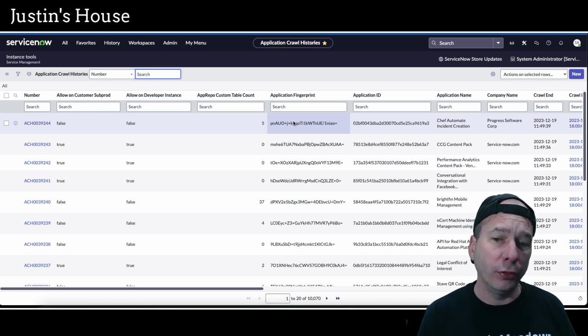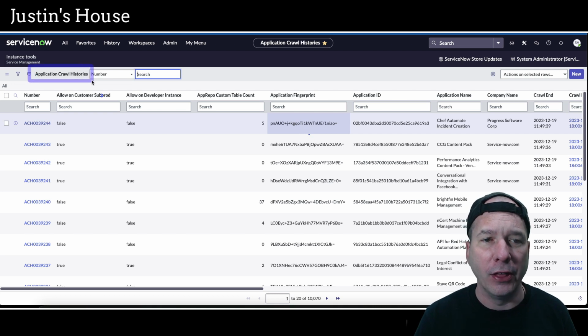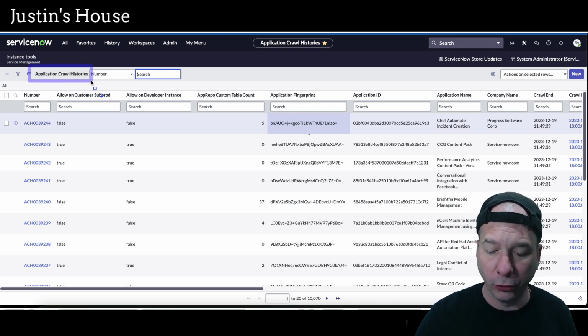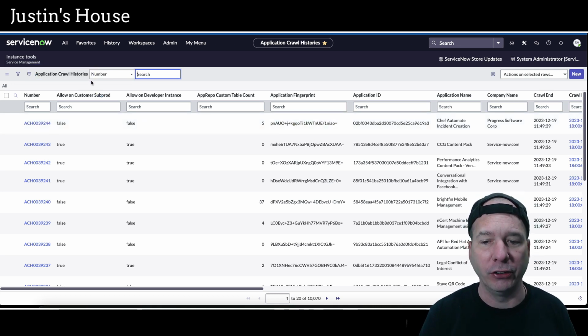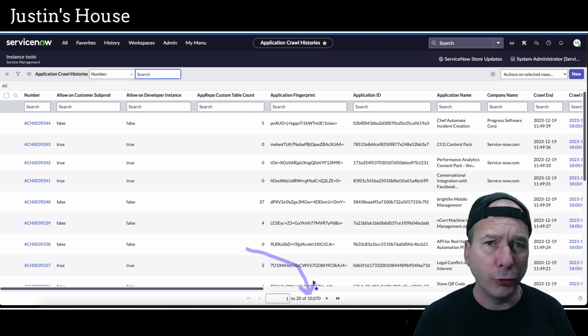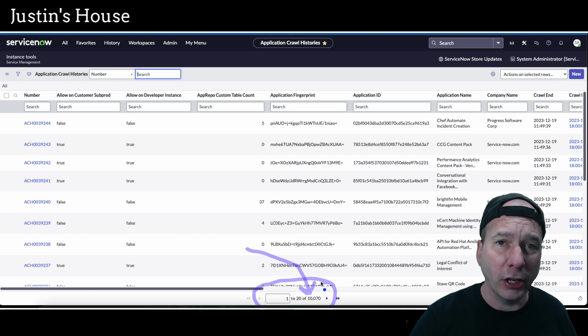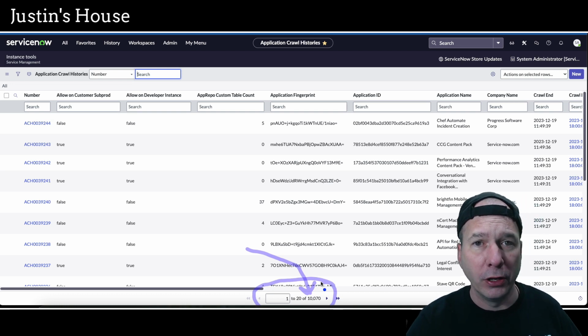I have a table called Application Crawl Histories. This is part of my application that crawls the ServiceNow store, pulls back any updates so I can make my Friday SSH episodes. But I think I'm going to run out of room, or I'm going to use up too much space on this table. So it's a good candidate for setting up an archive rule in my personal developer instance or my PDI.